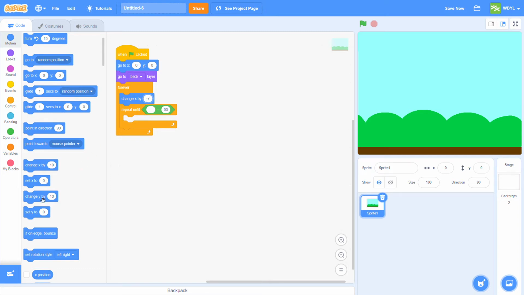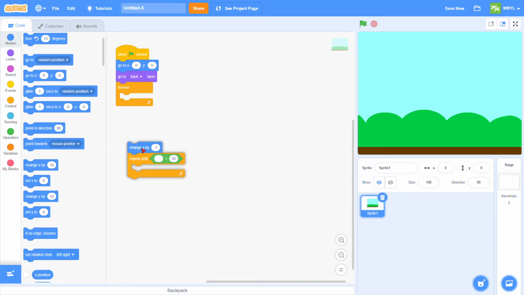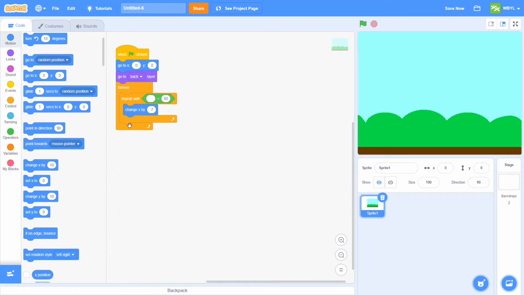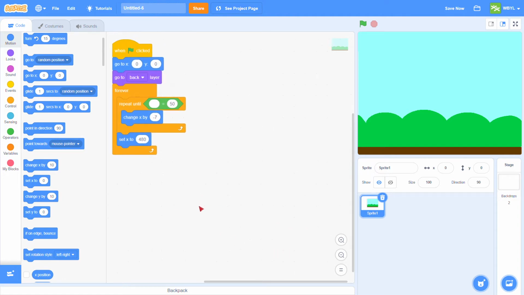And then we will get, oh, excuse me. So that change X by -7, that block actually needs to go inside of our repeat until. Okay, so put it inside, right like that. And then we need a set X to. We're going to change the 0 to 480. If I'm going too fast at any point, pause the video, see what I've done, catch up. I'm just trying to get you guys out of here kind of quick.